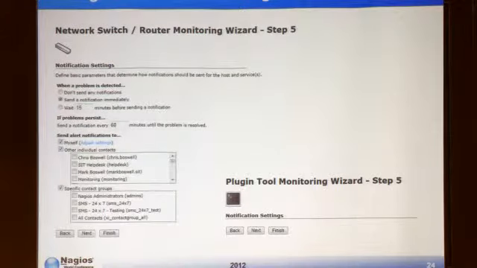Step 5, you have the standard notification settings. On the left image, you can see all of the groups and when the problem is detected. And on the right, you can see you can actually hide all of those. You can actually hide just bits of this one.